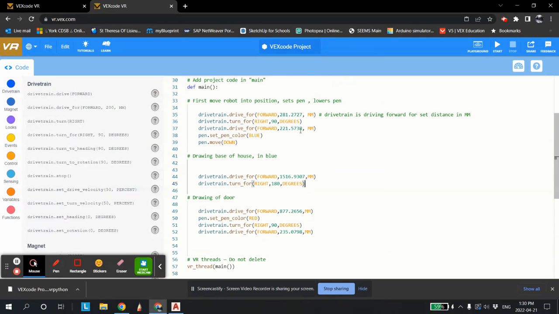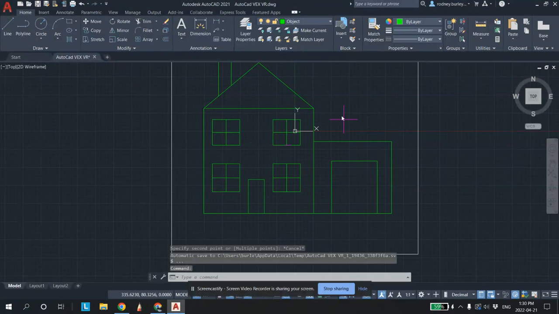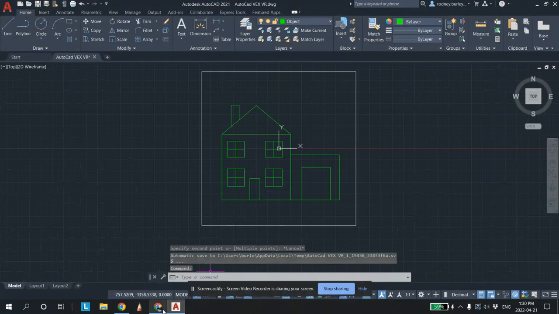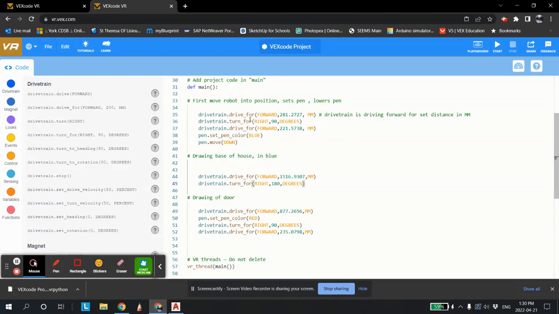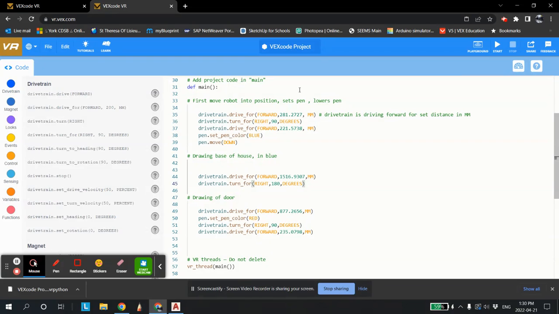Okay, so what we're going to do is continue drawing this house, coding it all the way just like I've done here. Save your files. When you save it, you can save it to your device right on your computer, or it saves directly into your Google Drive.